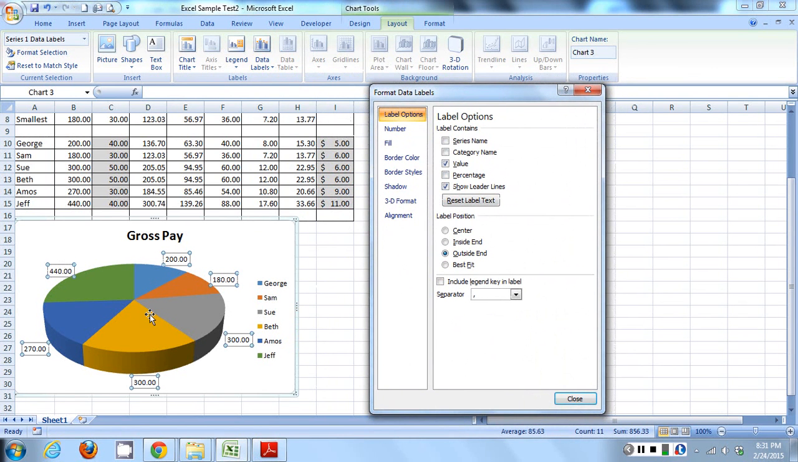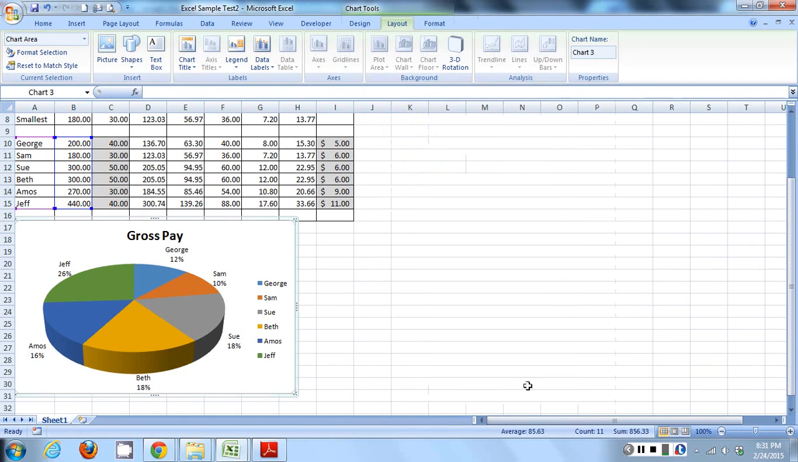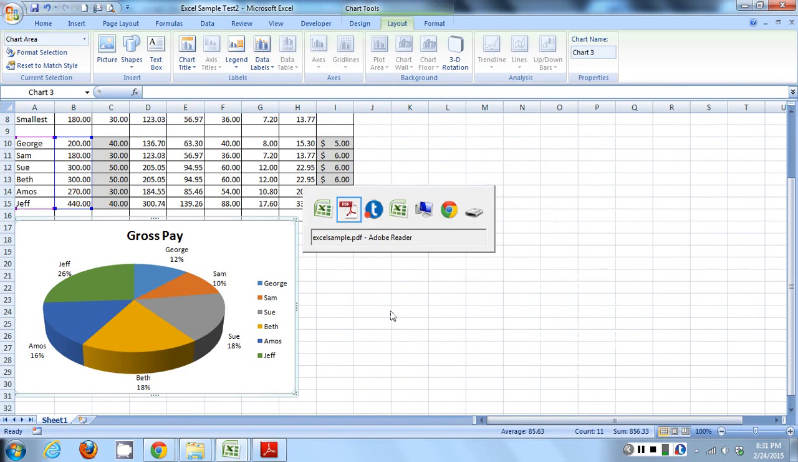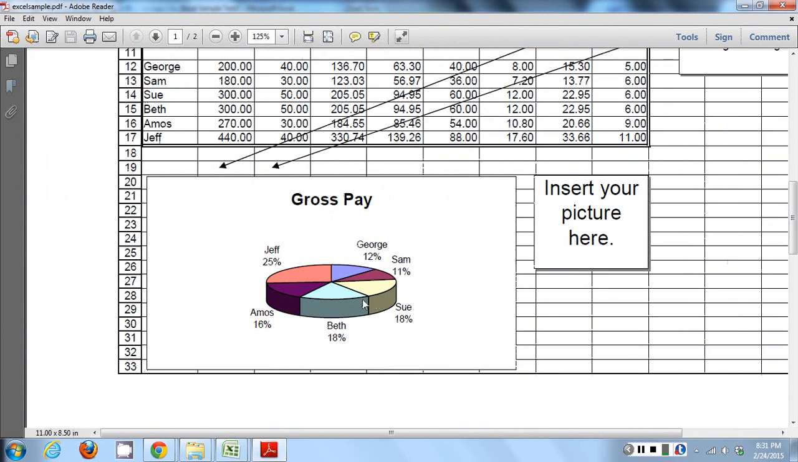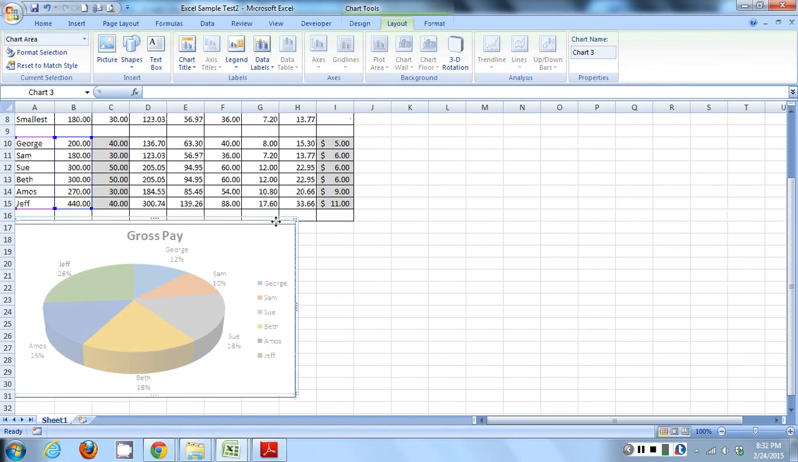Alright, in this case, I want the category name, which gives me the employee, but I don't want the value, I want the percentage. So now I've got the percentage and the employee's name. And it looks pretty close to what we've got. Now I'm not so much worried about the colors as long as it's a 3D pie chart with names and percentages. So our chart is pretty much done.